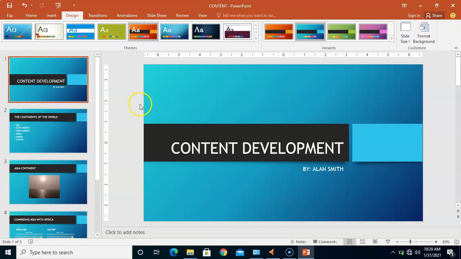So we can choose any color of our choice depending on what you want. Now, part of the setup is that you choose the size of your slide. How do you want it to be? Do you want a standard 4:3, or you want the widescreen? The widescreen would spread across your screen.